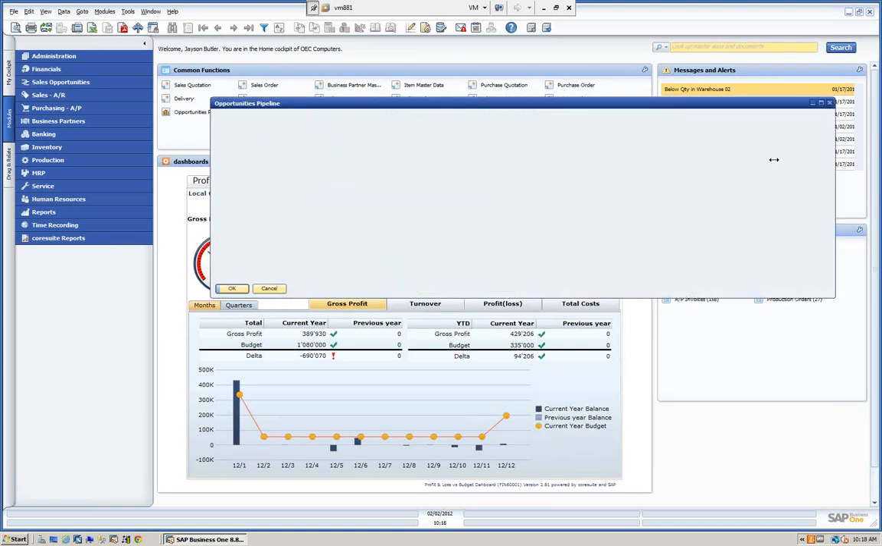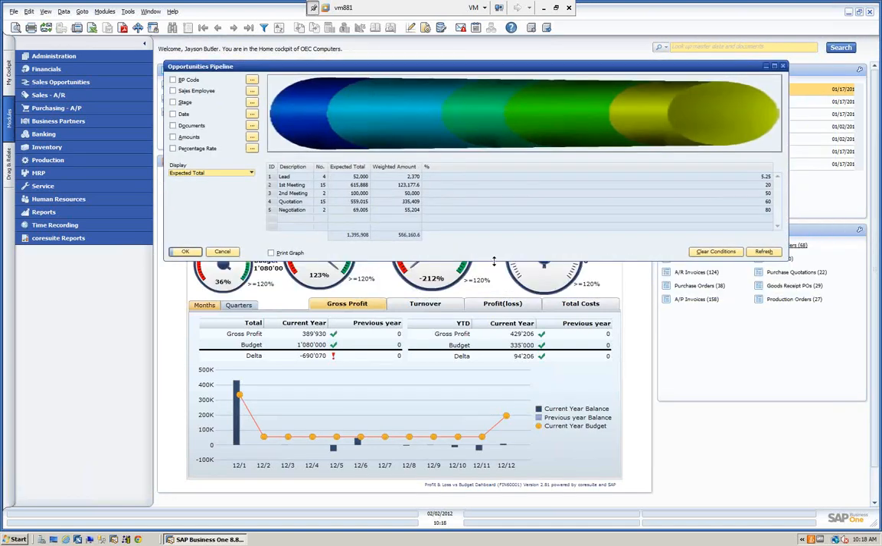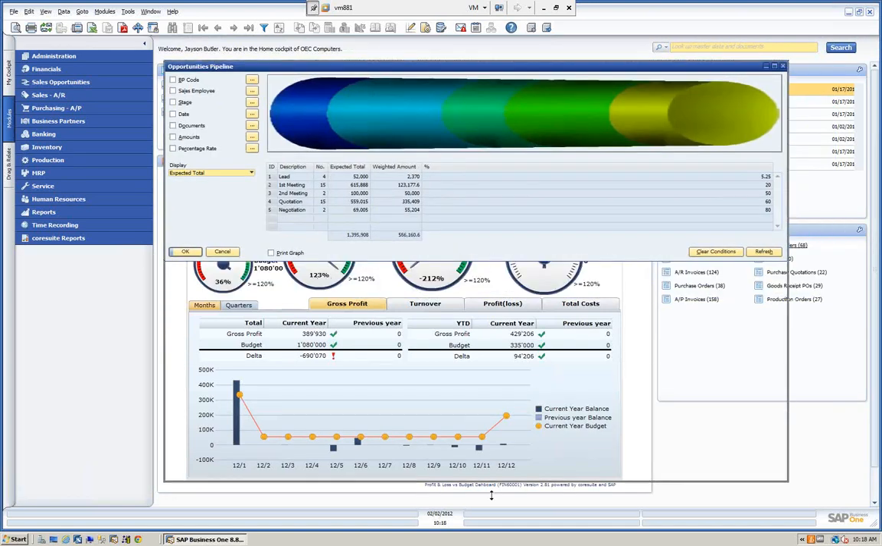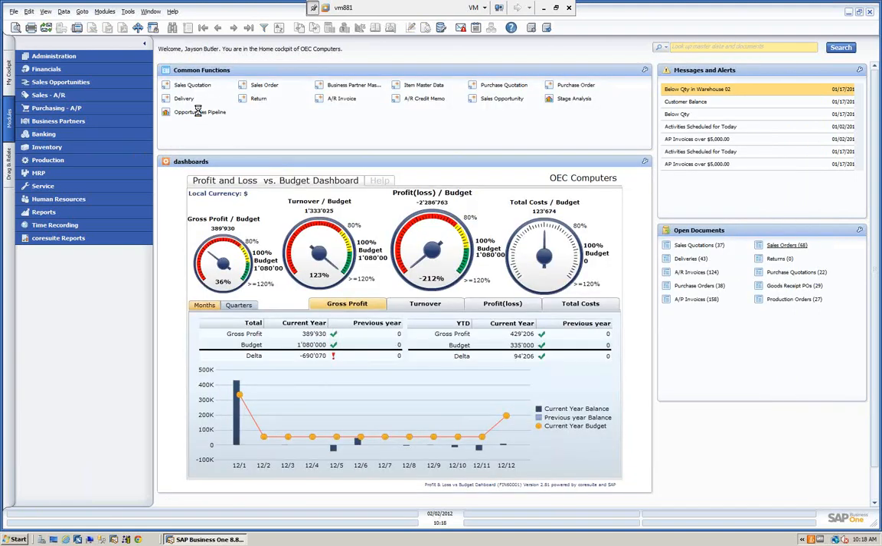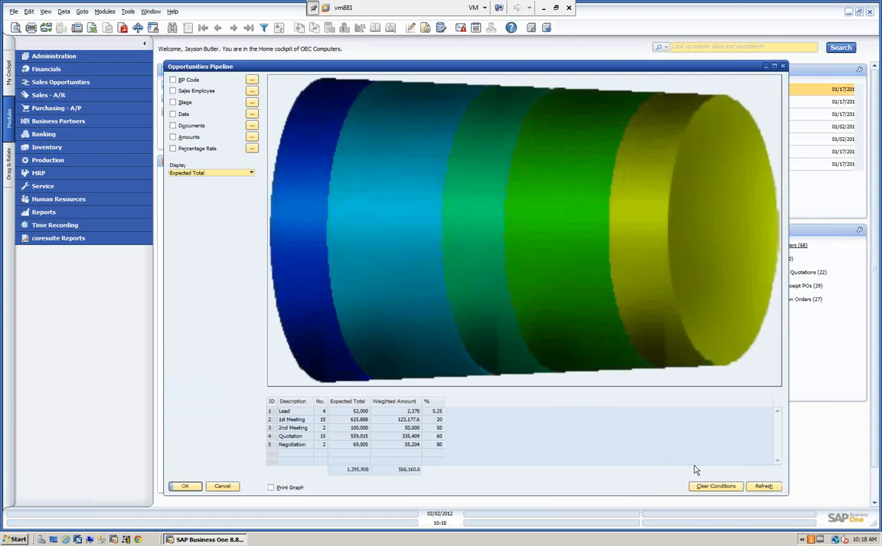What this allows me to do is look at where we are in the pipeline. Let's just open it up again. So we can see here, again, we're looking at our pipeline and we're looking at information. And again, right now we're looking at everything because we have nothing filtered.